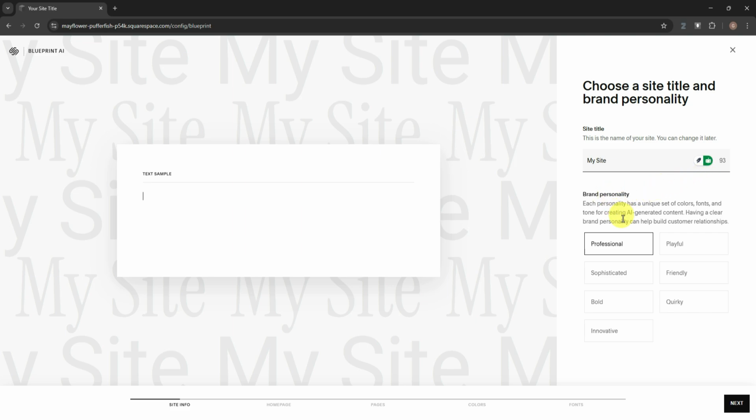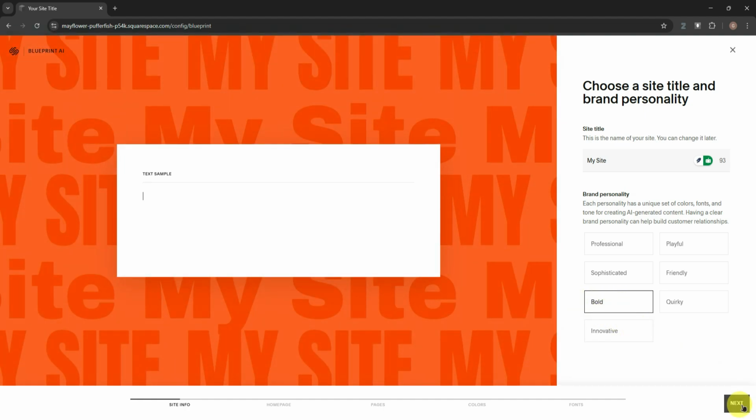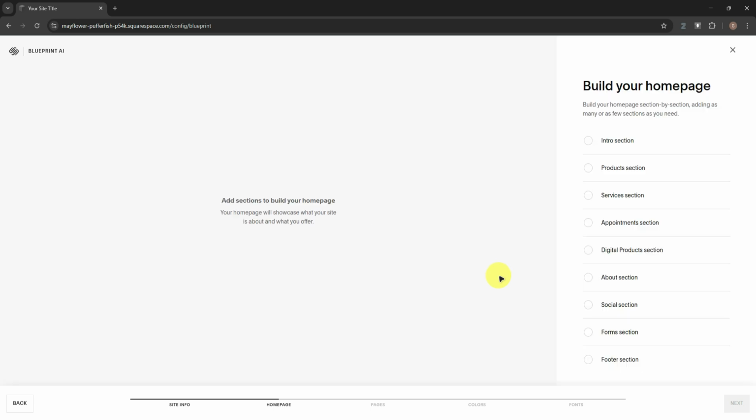Each personality has a unique set of colors, fonts, and tone for creating AI generated content. Having a clear brand personality can help build customer relationships. So you can choose professional, sophisticated, bold, innovative, playful, friendly, and quirky. As an example, I'll just choose bold right there. Afterwards, you simply click on next. There you go. It will now start loading AI generated content.